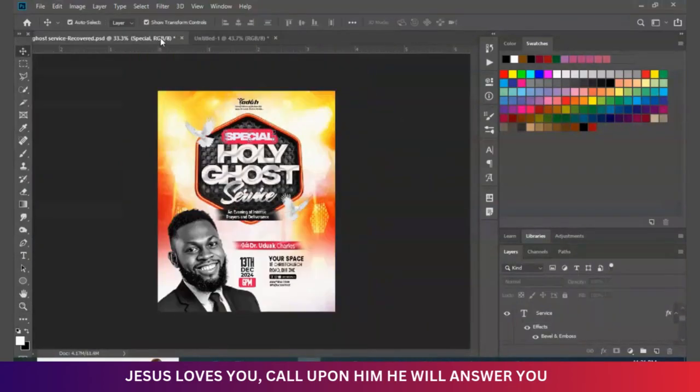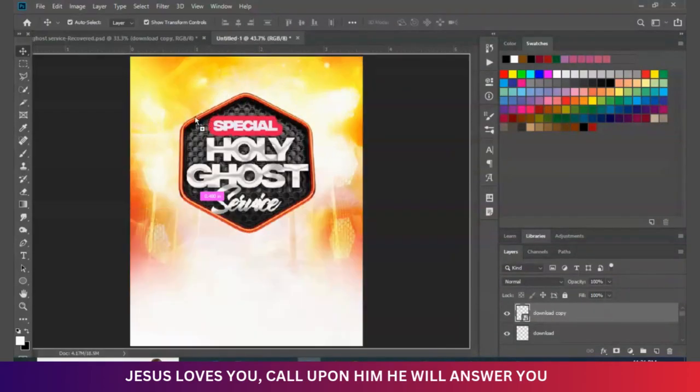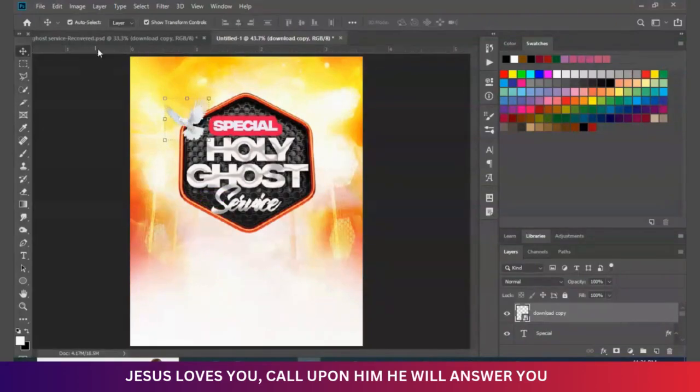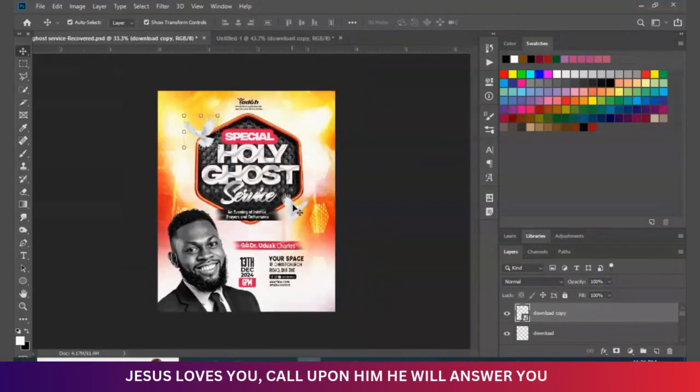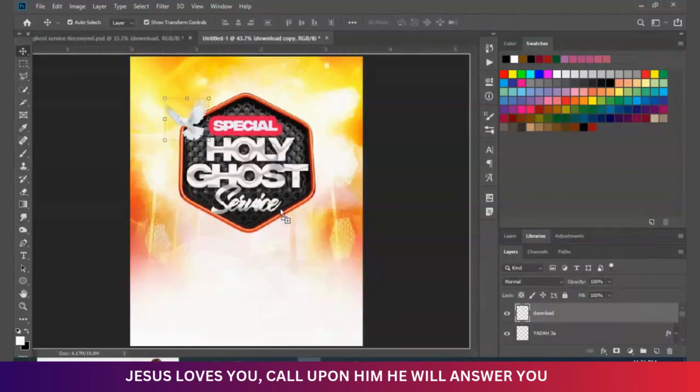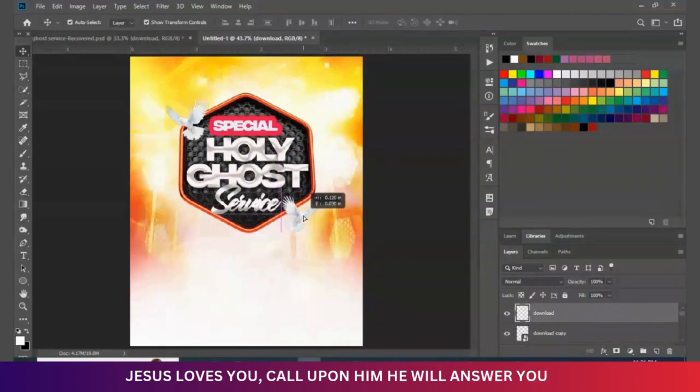So the next thing I'm going to do is to bring in another one here. Okay, we have a dove here. So I'm going to bring in this dove and place it here. And then bring in this one and place it here. So the dove is signifying the Holy Ghost. So that's what the dove signifies, the Holy Ghost. So I'm going to drop it there.